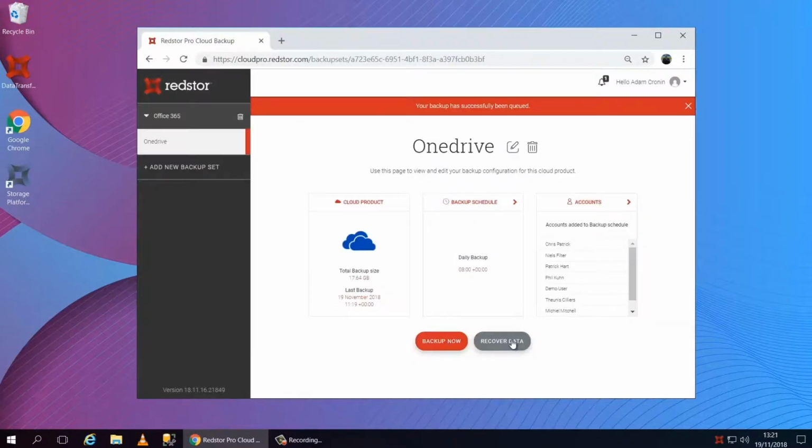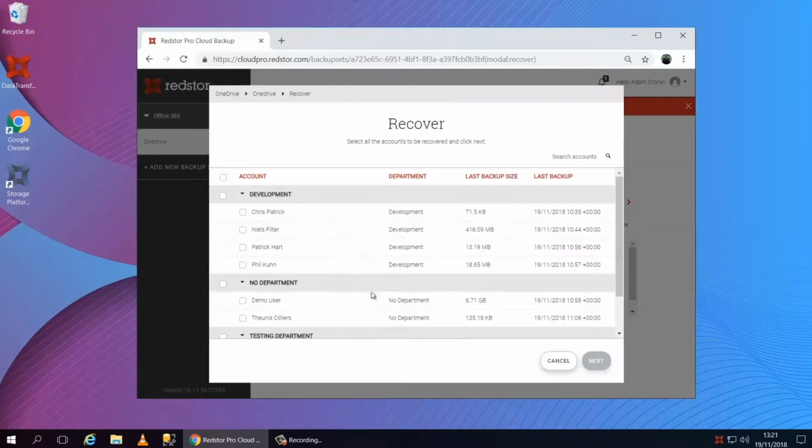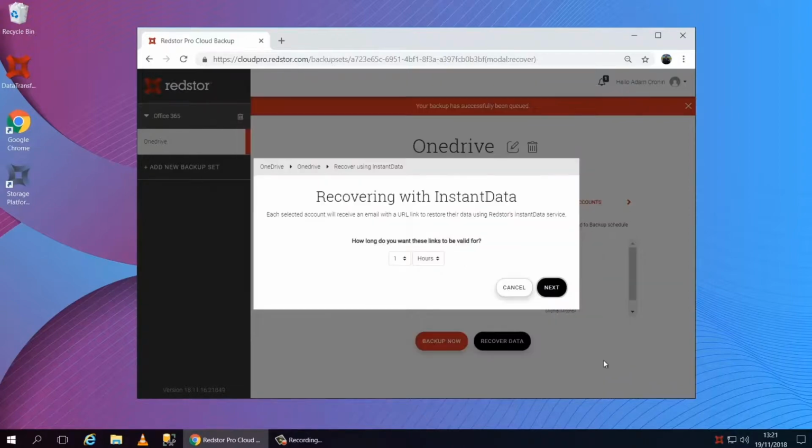The other way of restoring data is using our instant data. This is where, when you choose instant data and choose the user that you'd like to get access to, you can then choose how long the user can access their OneDrive outside of Office 365. This will then send an email to the user with a link and all of the credentials in order to gain access directly from Redstor.